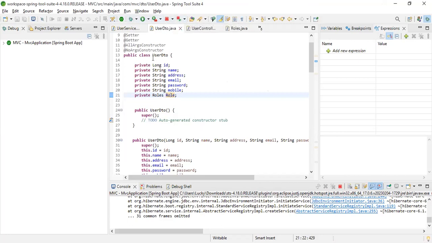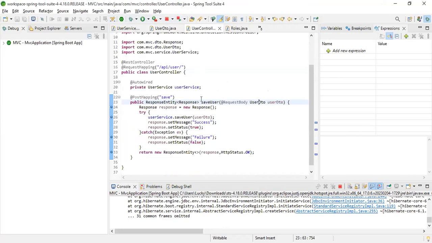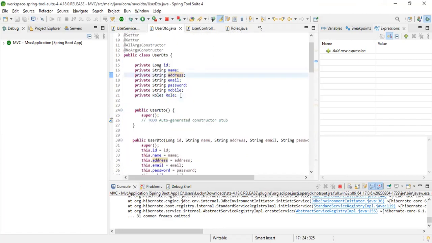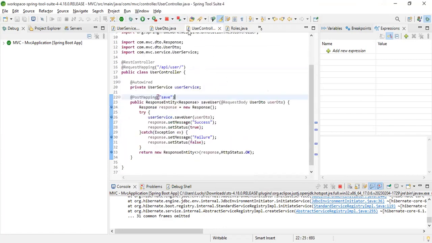Sir, one thing is missing. We have the wrong mobile, last to second. We have to use the mobile last to second. That's why. But no, it can be any order. Just you have to provide all the fields. Okay, yeah, it's API/user/save, localhost 8080. Okay, I'm getting error now.